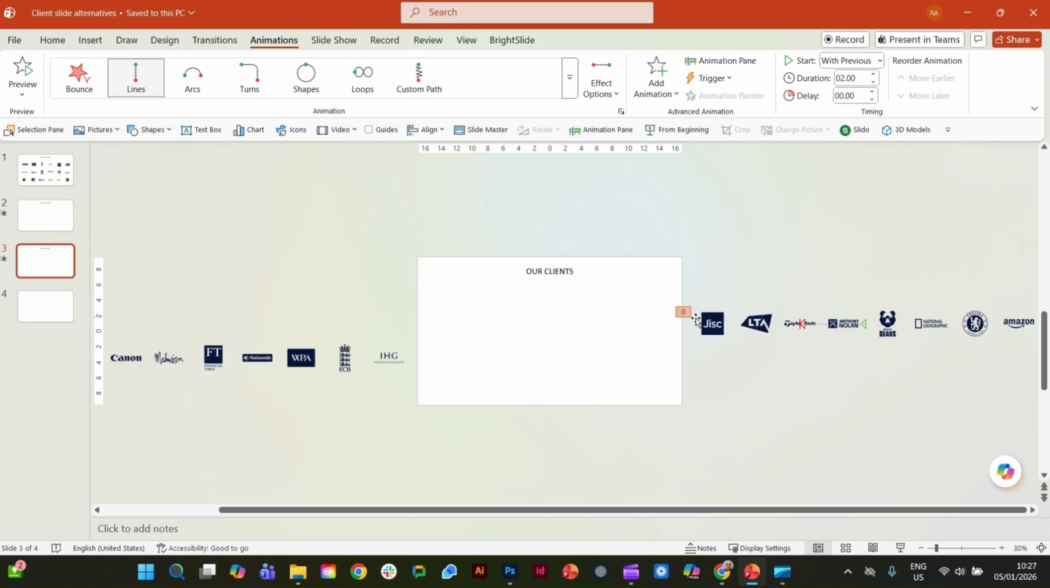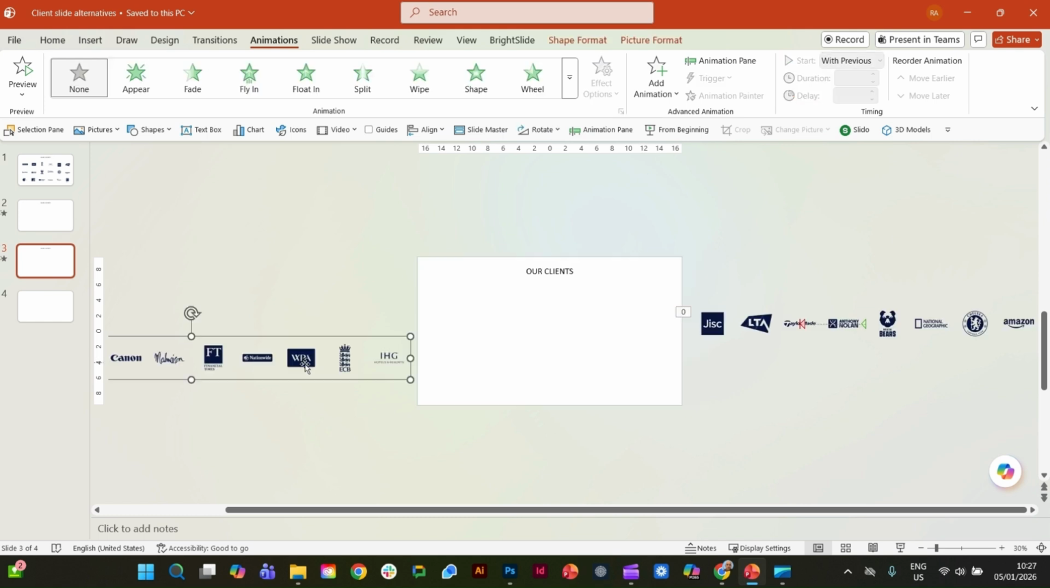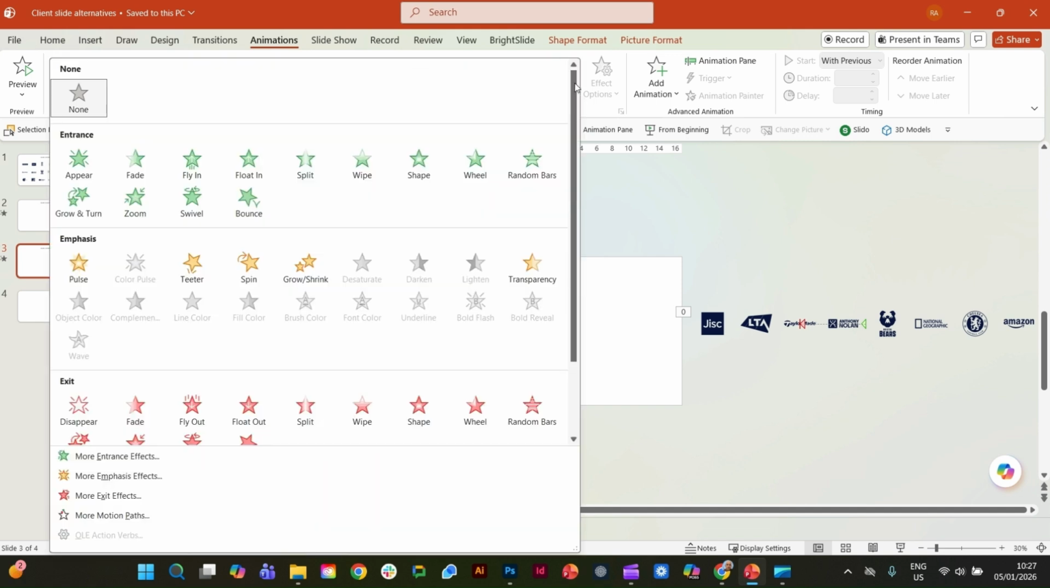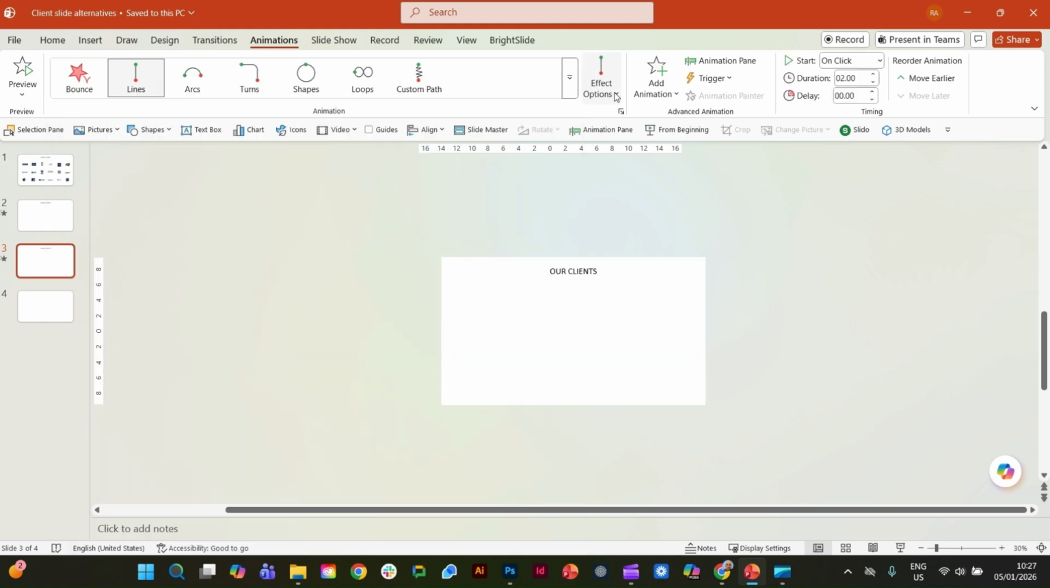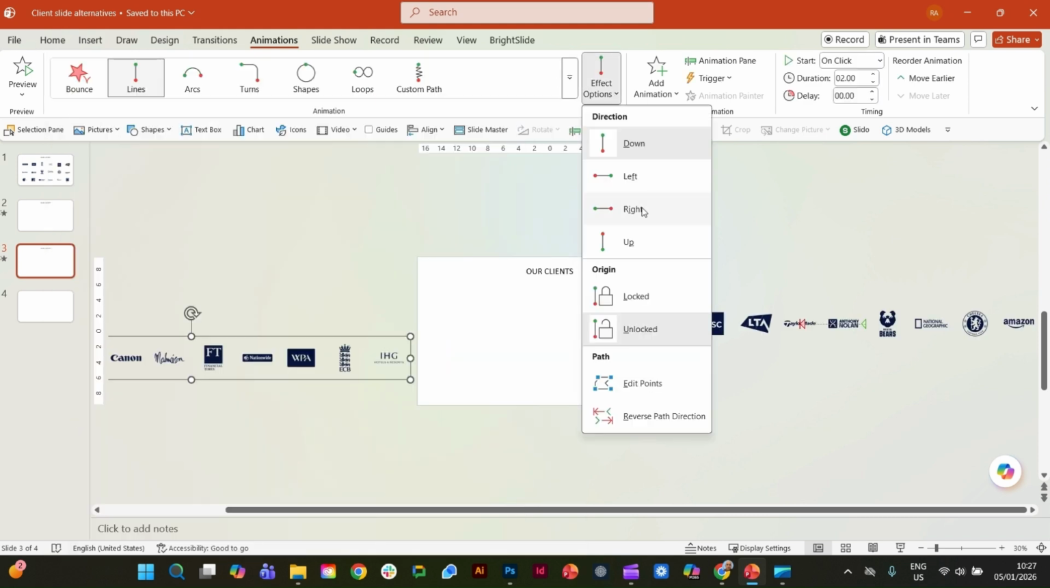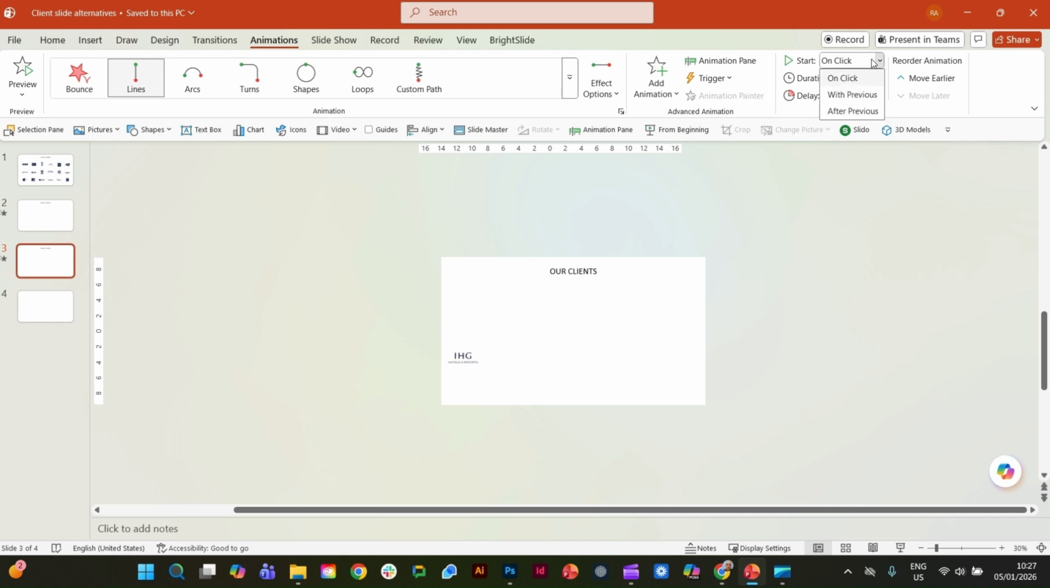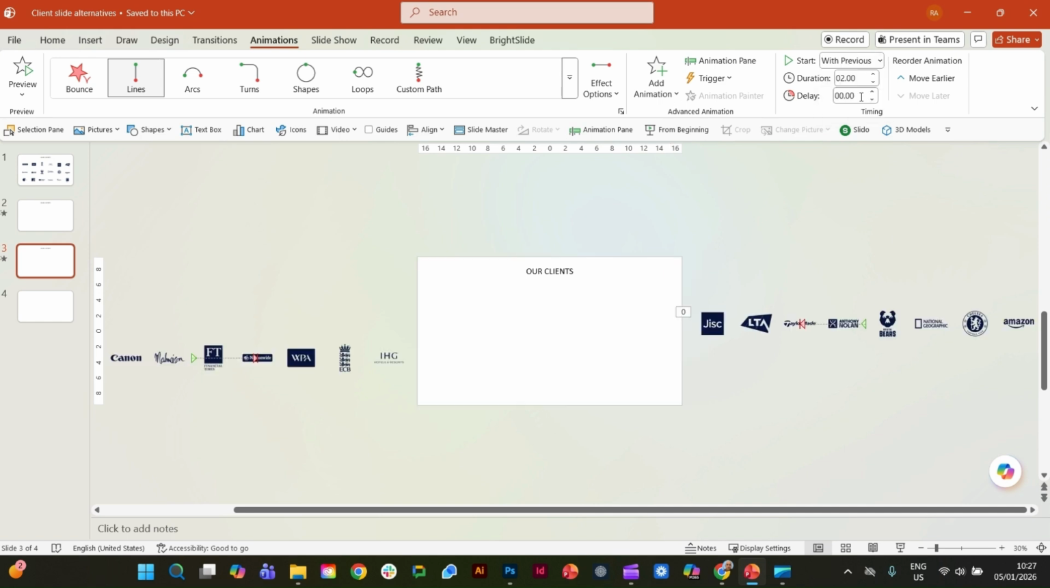And now I'm going to do exactly the same thing with these other logos here, but just in the opposite direction. So I'm going to do the line motion path animation. I'm going to change the direction to go from left to right. And then I'm going to make sure that works with previous. I'll also make this 15 seconds.